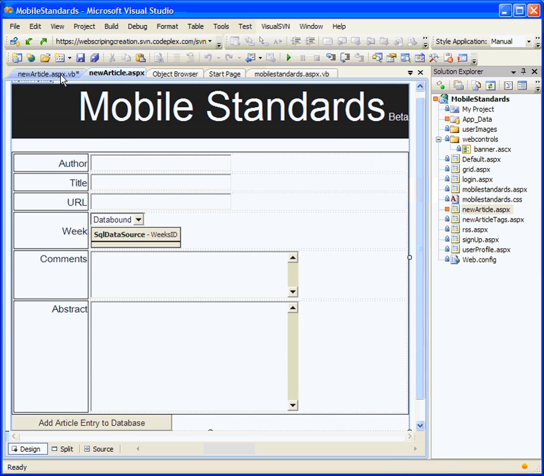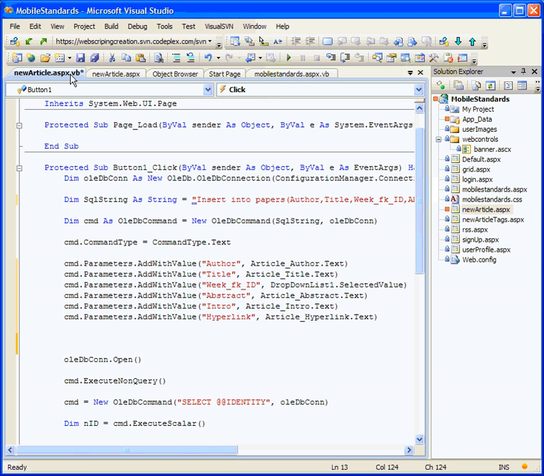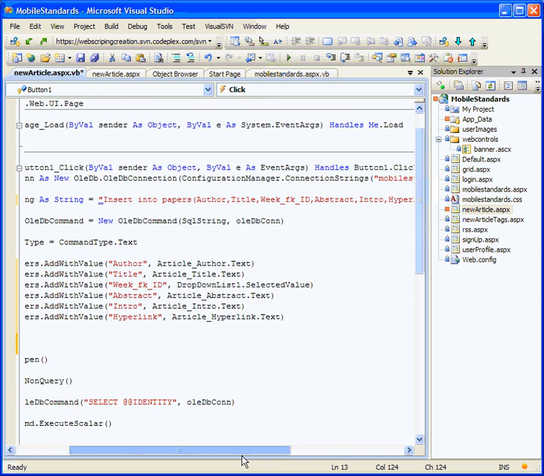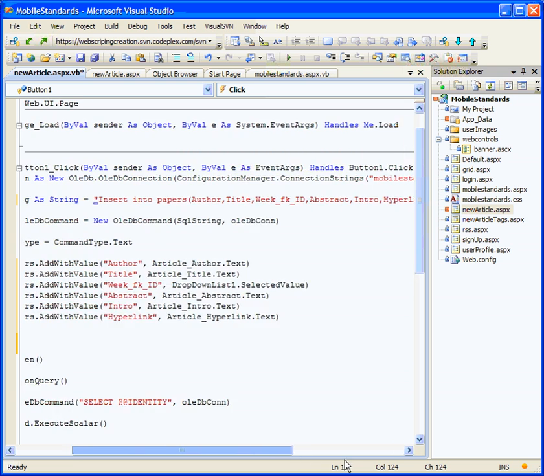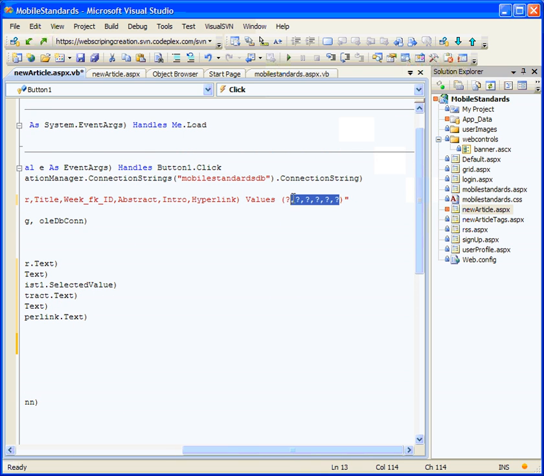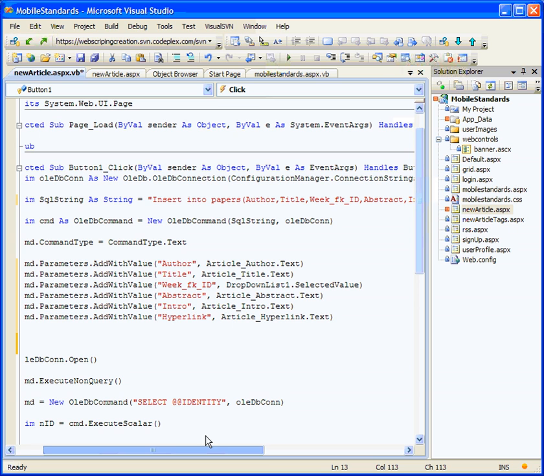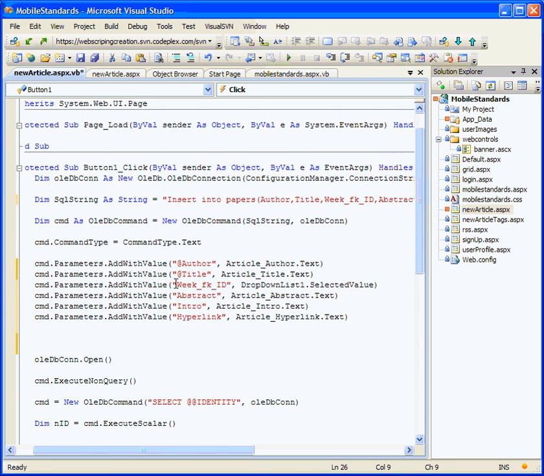So let's go into new article aspx.vb. What essentially we're going to have to do is change this SQL string. At the moment we've been using the rather primitive way of doing it, which is just a sequence of question marks. I think what we should do, for a start, is tidy this up and put in proper at aliases for the fields, like we've done in other pages. So we're going to put in at symbols before the names of these fields, and then we're going to copy these things into the existing question marks we've got at the moment.